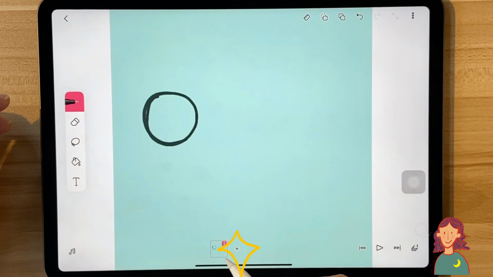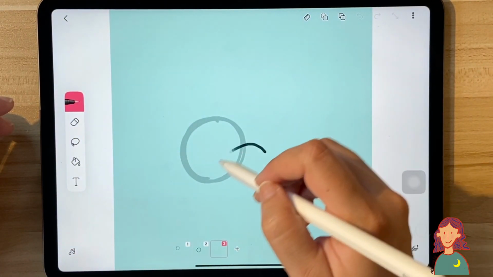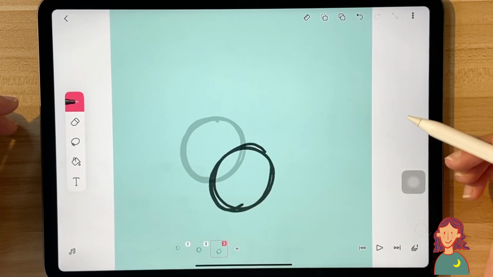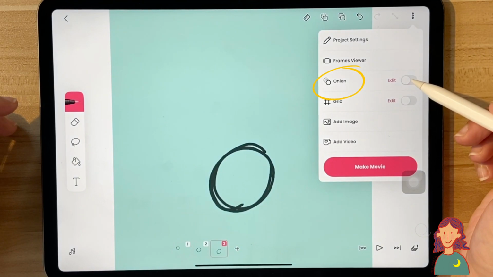When you click to add frame, you can see a ghost version of the previous frame. This is called onion skinning. It is a technique and a tool used in creating animated cartoons and editing movies to see several frames at once.